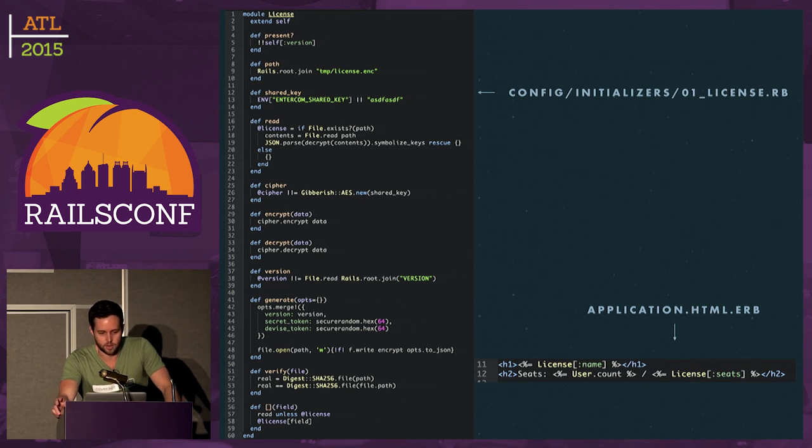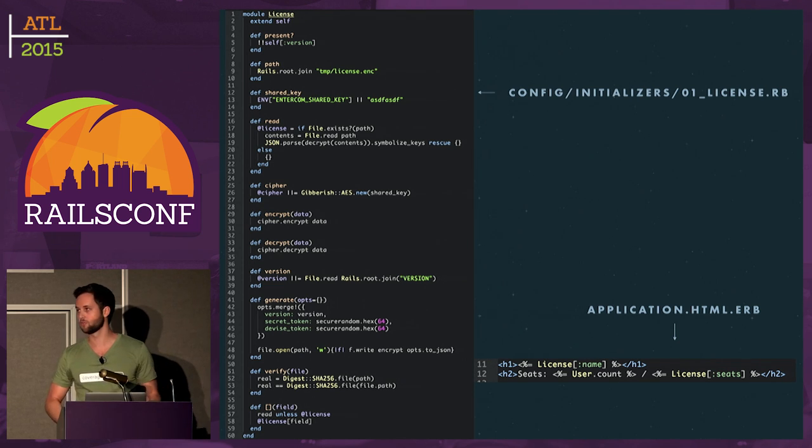It's the first thing to get loaded in the initializer so that the rest of Rails can use it when it's booting up. And from here, we can have calls out to it all over the app, checking the trial period, disabling functionality, displaying messages to link out to the web if they need to upgrade their license.